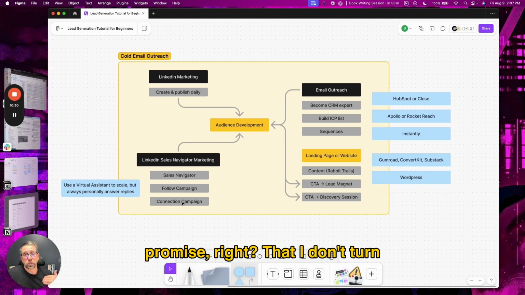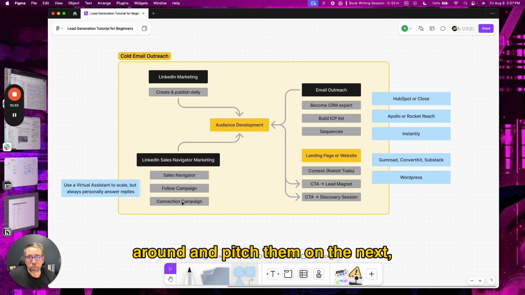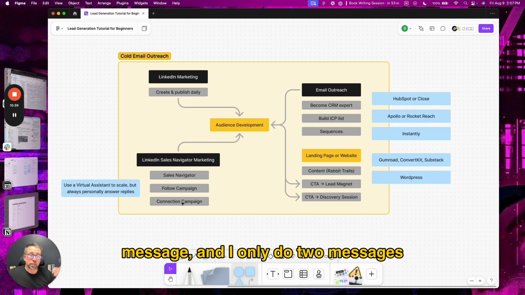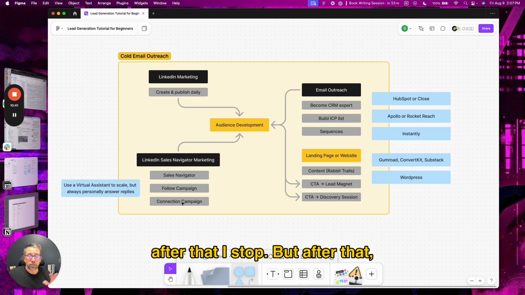That I don't turn around and pitch them on the next, as soon as they connect, the very next message. And then the next message, I truly do an introduction. So that second message, and I only do 2 messages. After that, I stop. But after that, I introduce myself.